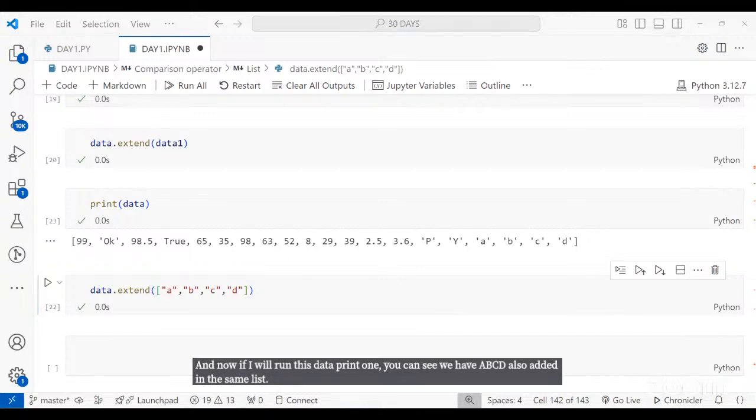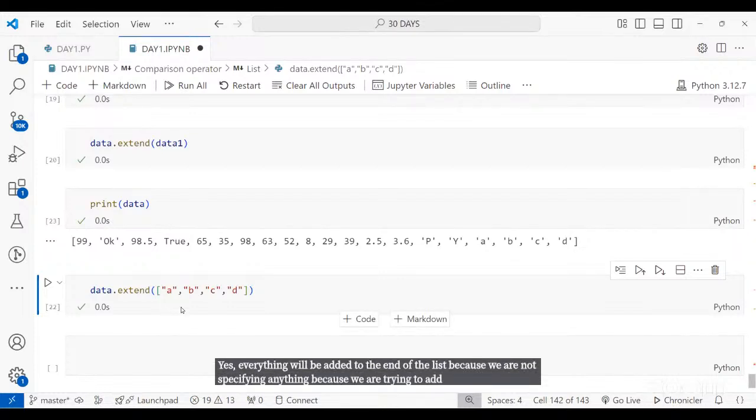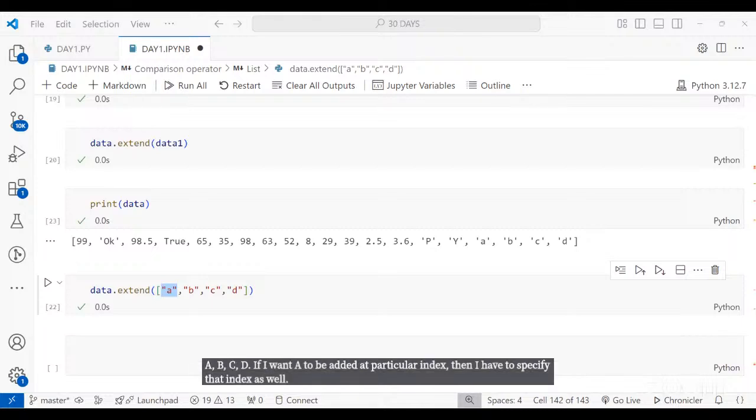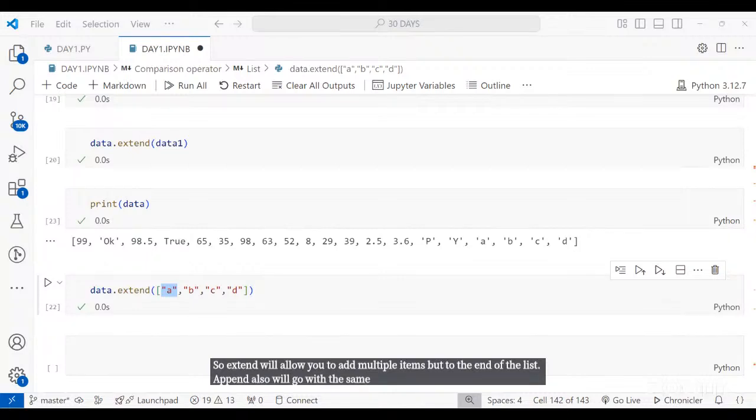Any question in this? Extend, it will also add at the end of the list. Yes, everything will be added to the end of the list because we are not specifying anything, because we are trying to add multiple items, right? A, B, C, D. Okay. If I want A to be added at a particular index, then I have to specify that index as well, right? Okay. Yeah. So extend will allow you to add multiple items, but to the end of the list. Append also will go with the same, to the end of the list, but with the append, you can add a single value. With the extend, you can add multiple values.